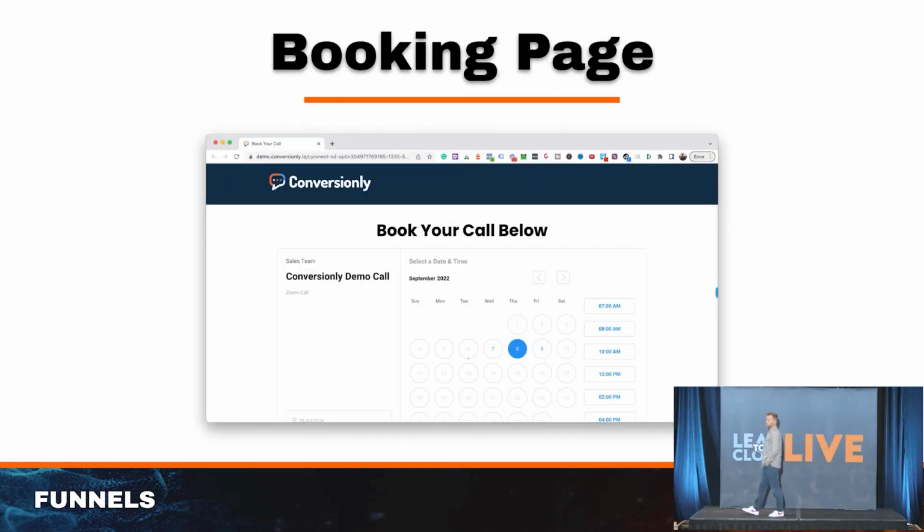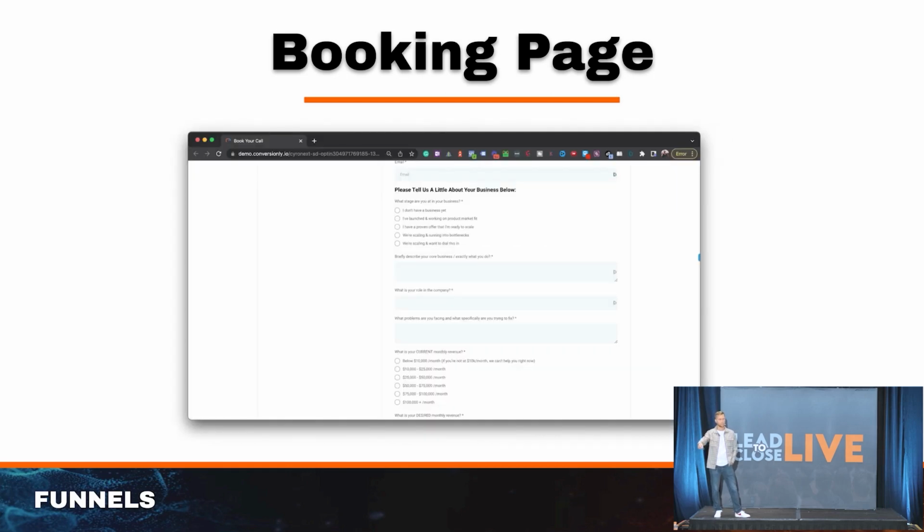Booking page, you just want a super simple page that just says, hey, book a call. Again, super simple. It has the calendar on there that they go and select a time, and then if you want, you can have like an application on there, right? So this is a step further from the booking page. You can add in additional questions.